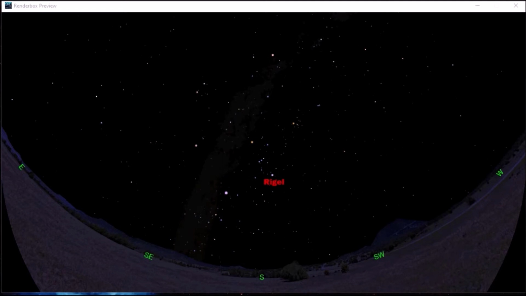And finishing off the rectangle is our star Saiph. Really, we learned that to complete the rectangle. Doesn't make sense just to learn three of the four. So we complete it off with Saiph. So going through that one more time: Betelgeuse, top left; Bellatrix, top right; Rigel, bottom right; and Saiph, bottom left.